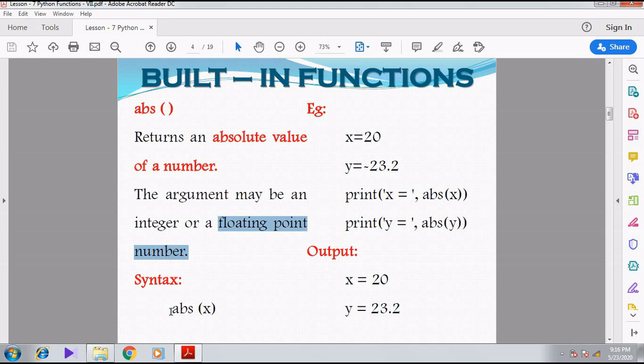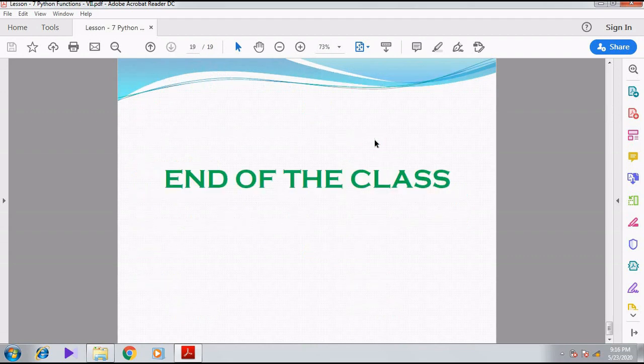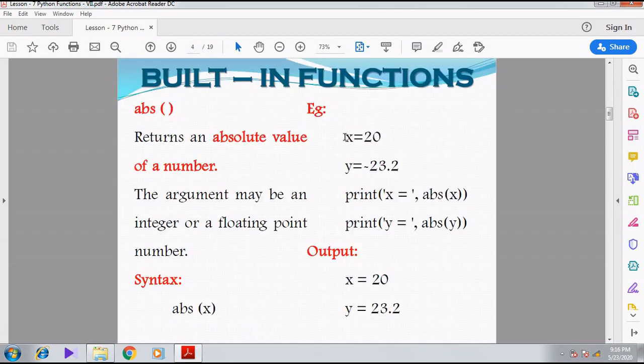See the syntax, how they have given it. ABS, absolute. Inside the parenthesis we can pass the argument x. The argument may be x or y or A, B, C, whatever we like. See the example here: x equal to 20, so the value of x is 20. Then y is equal to minus 23.2, given as a negative value.